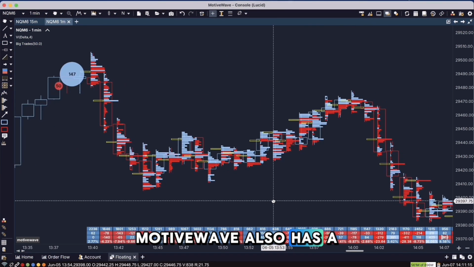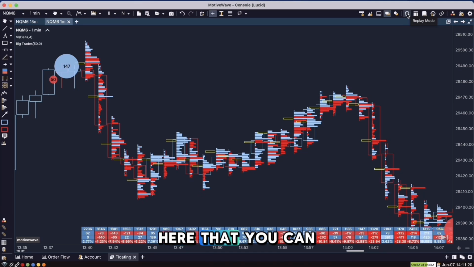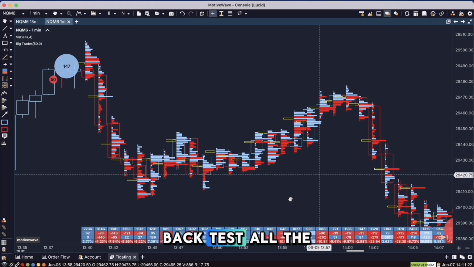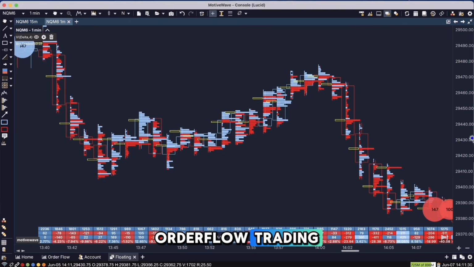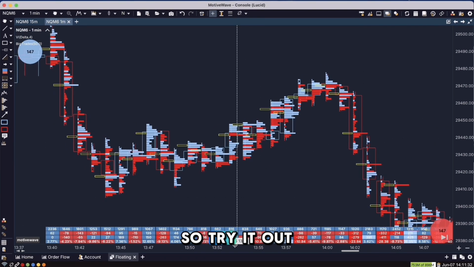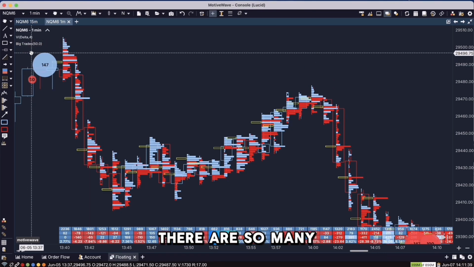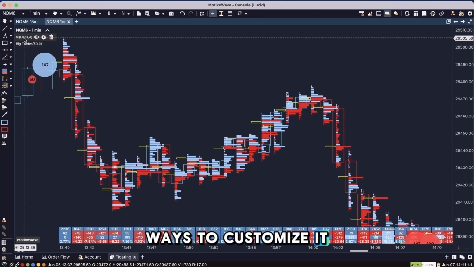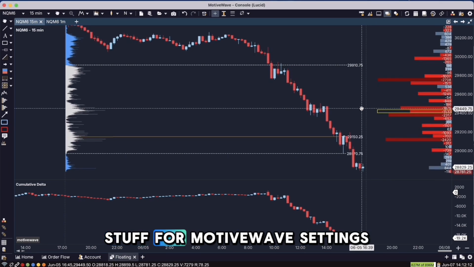MotiveWave also has a replay mode here that you can backtest all the strategy trading, order flow trading. So try it out, have a play with all the settings. There are so many ways to customize it. That's all the basic stuff for MotiveWave settings.